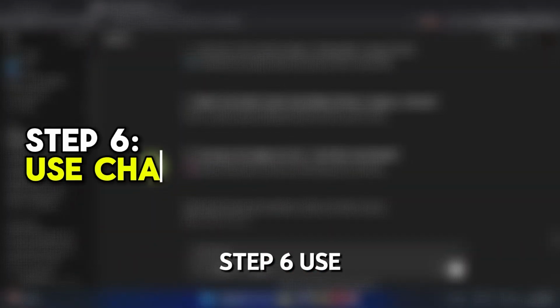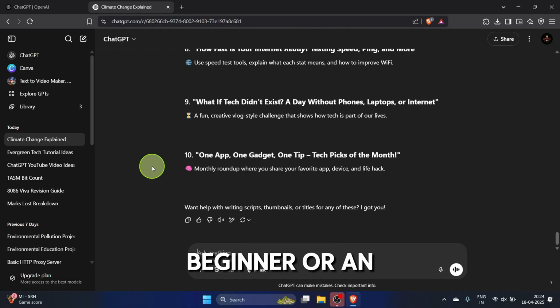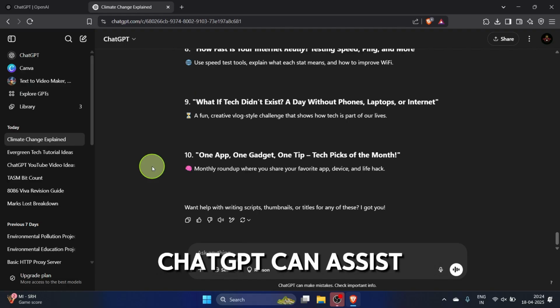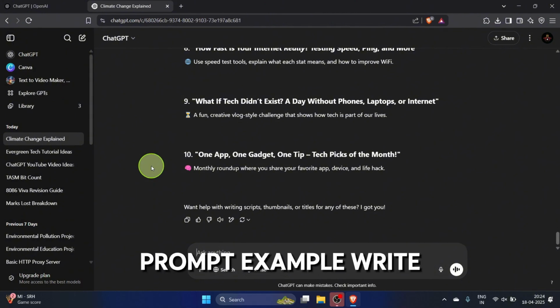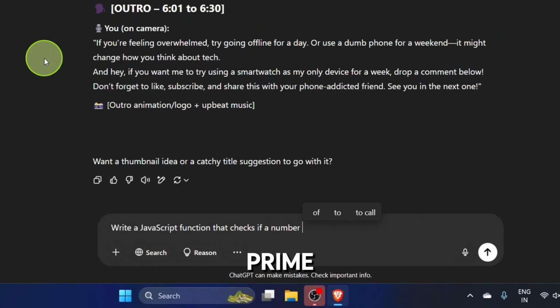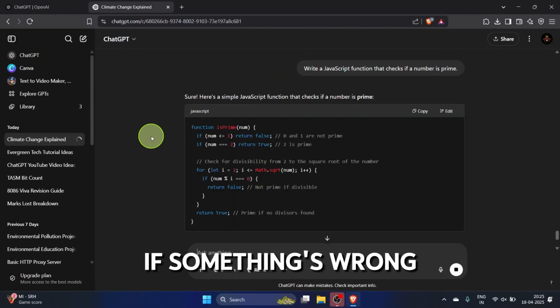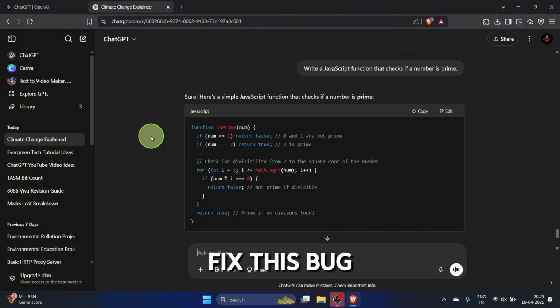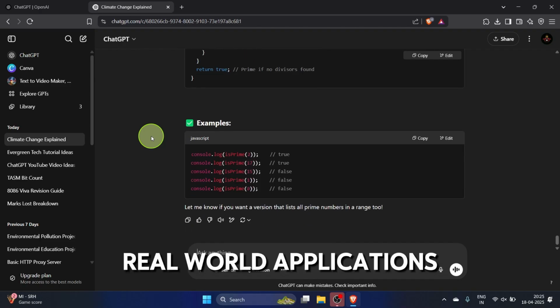Step 6. Use ChatGPT for coding help. Whether you're a beginner or an experienced coder, ChatGPT can assist with code generation and debugging. Prompt example: Write a JavaScript function that checks if a number is prime. ChatGPT will generate working code for you. If something's wrong, just ask, fix this bug, or explain this code line by line. Now, let's explore real-world applications.